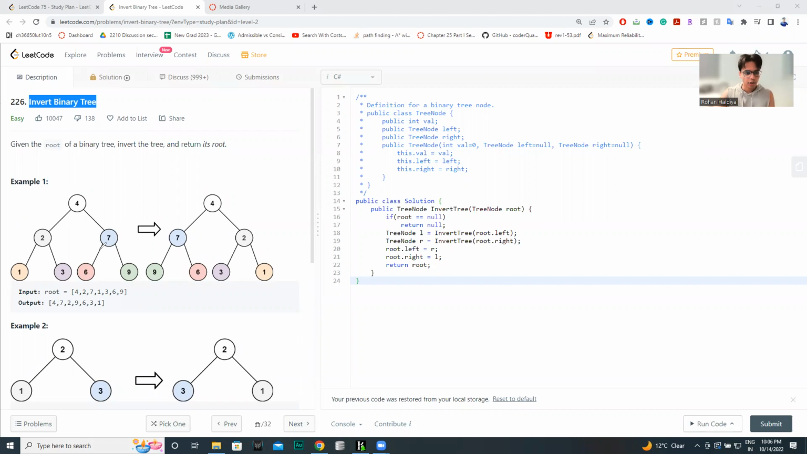So the question states that basically this is the tree and we need to just invert it. Everything needs to be inverted. So 7 with children 6 and 9 should be replaced. So this should become 9 6. This 2 and 7 go there with all the children.